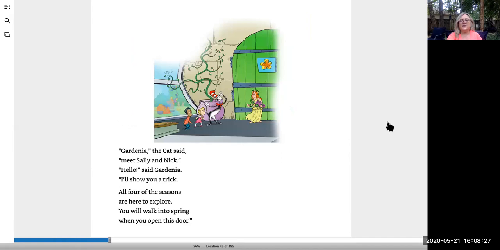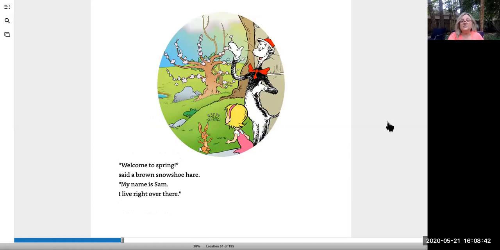Gardenia, the cat said, meet Sally and Nick. Hello, said Gardenia, I'll show you a trick. All four of the seasons are here to explore. You will walk into spring when you open this door. Welcome to spring, said a brown snowshoe hare. A hare is a rabbit. My name is Sam. I live right over there.